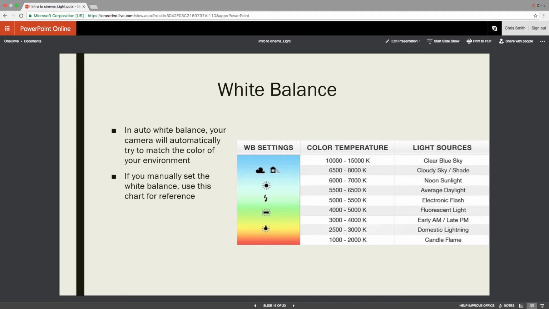If you want to manually set your white balance, you can use this scale and these settings on your camera. If it's the middle of the day, daylight, with a clear blue sky, you just want to set it manually to anywhere from 10,000 to 15,000. If it is sunset or sunrise, you're going to want to set it somewhere in the 3,000 to 4,000 range, depending on how yellow or how warm it is.